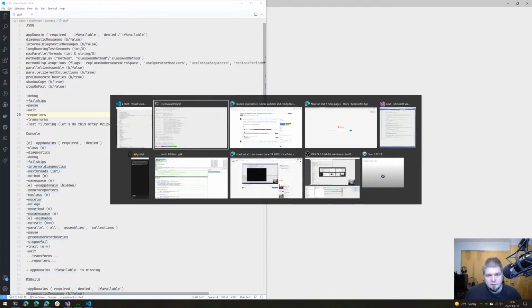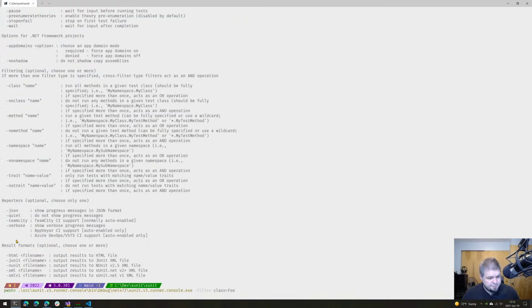right? They're sort of global. So the reporter is how stuff shows up when we output it. And the list of available reporters really depends on the runner. So yes, the console runner might have a JSON reporter, a quiet reporter, a TeamCity reporter, a verbose reporter, AppVeyor and Azure DevOps, all those things as reporters. These are auto-enabled only.